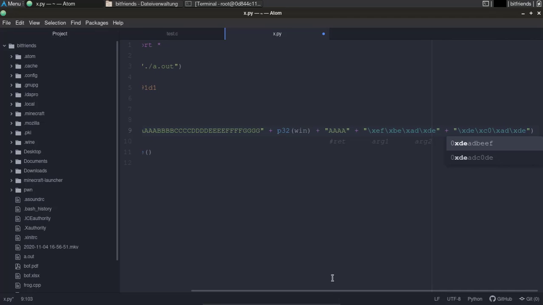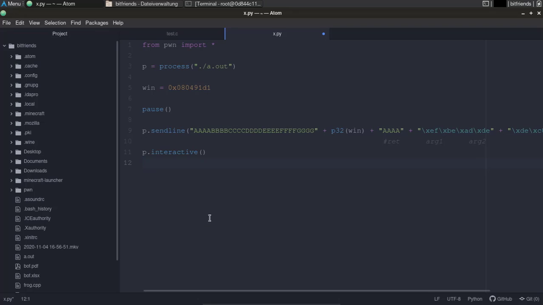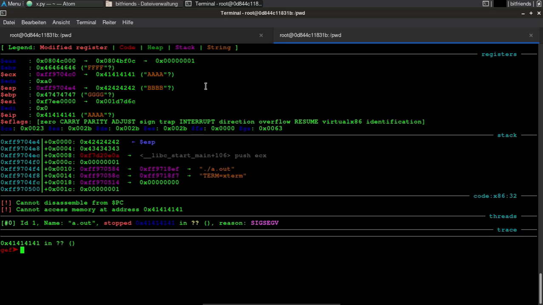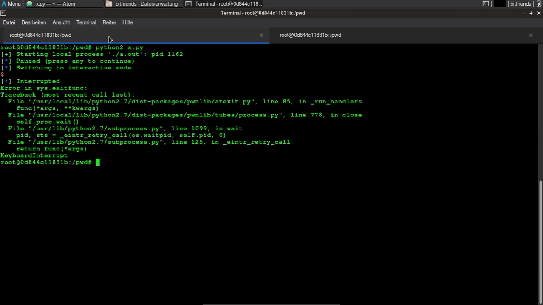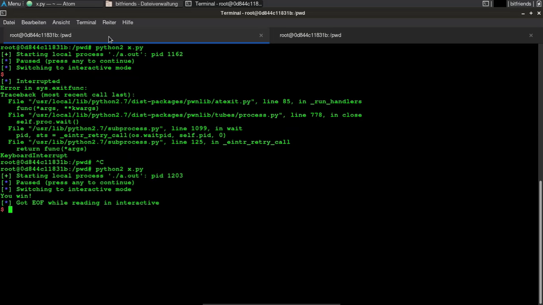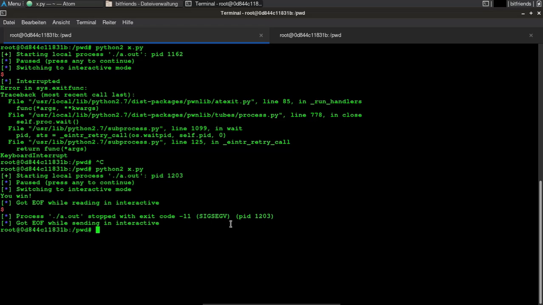Okay, this should work now. We will not exit cleanly, but that's okay. And we can execute this. And we get "you win" and a segmentation fault, but we don't care.